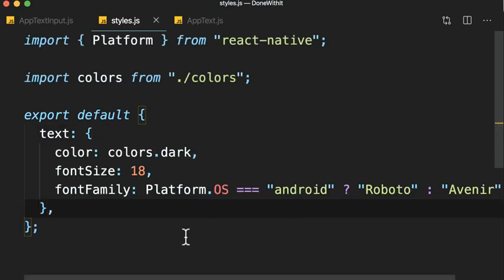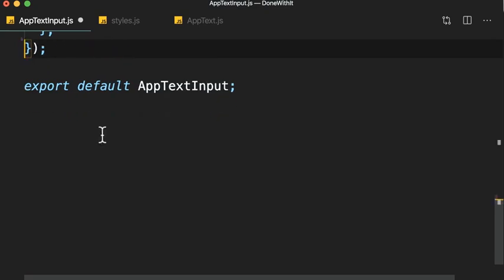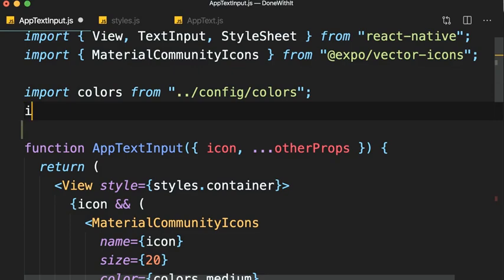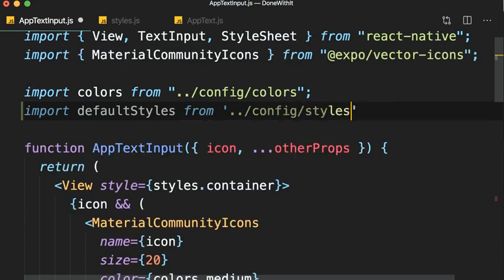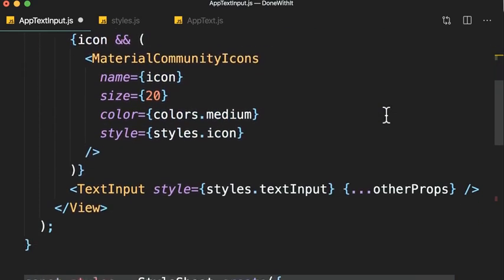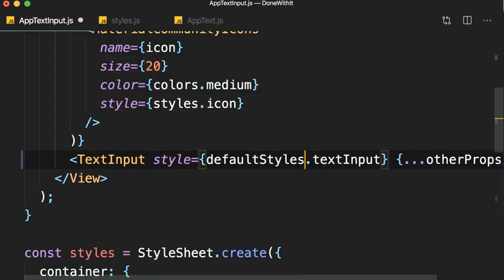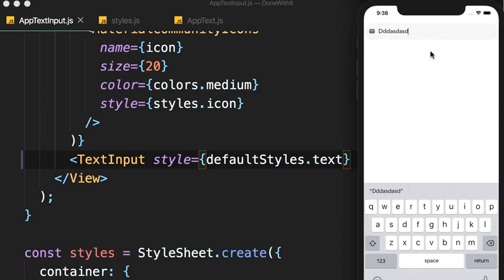Now save the changes. We go back to our app text component. We no longer need this object, so let's delete it. Now, on the top, here we import our default styles from the config folder. And then over here, we set the style to defaultStyles.text. As simple as that. Now let's test our app. Everything works exactly like before.